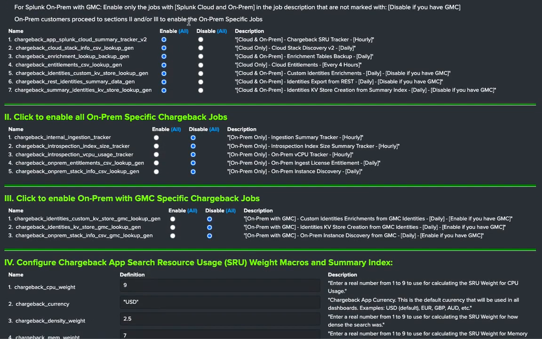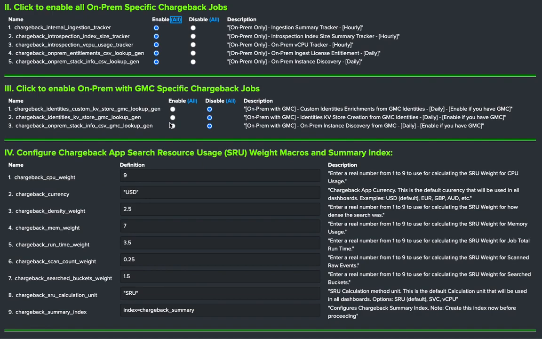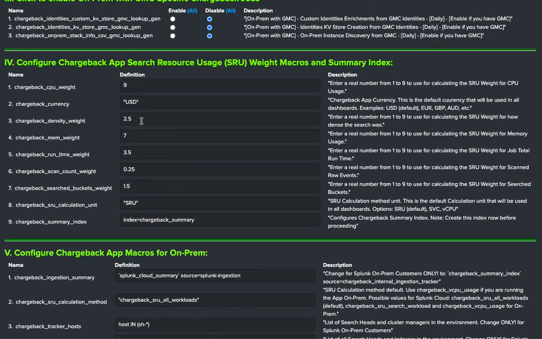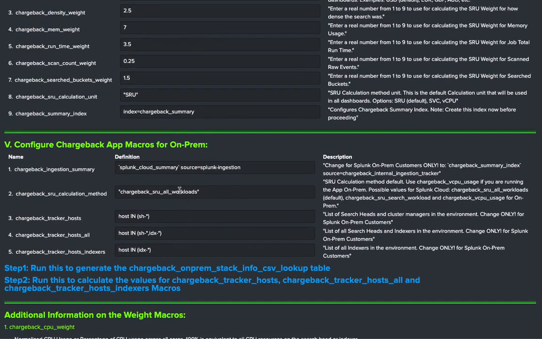Now for Splunk on-prem customers, just follow these instructions in here. Anytime it says cloud only, disable that, cloud only, disable that. Then you're gonna need all of these jobs. And then if you scroll down here, you have to create an index. And then down here in section 5, you need to follow the instructions exactly as it shows here.